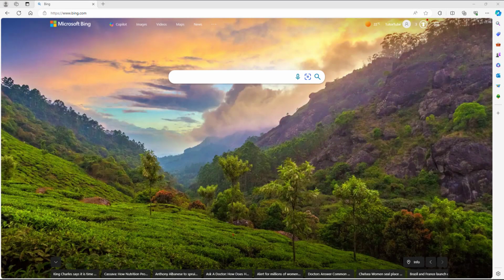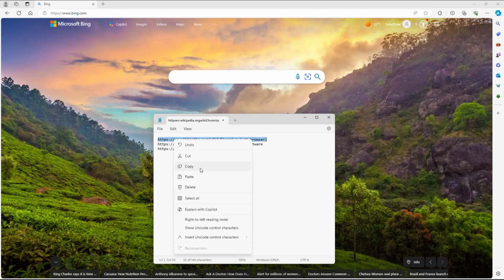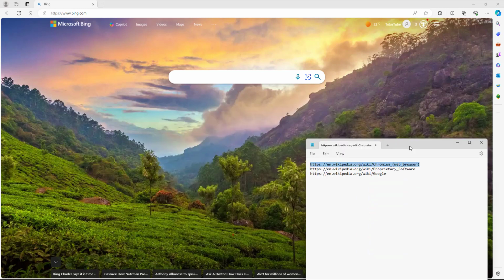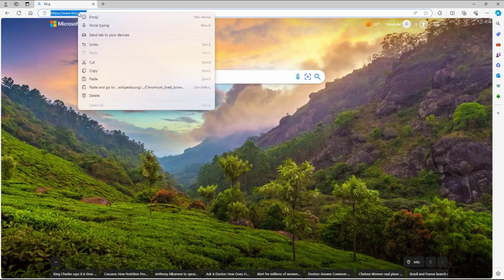So over here, you can see that I have Microsoft Edge simply opened up. And here I got some links, as you can see. So what I'm going to do is I'm simply going to go around and copy out this particular link right here. So once I do that, what happens is that on the address bar, I can simply go around over here and I can right click over here.